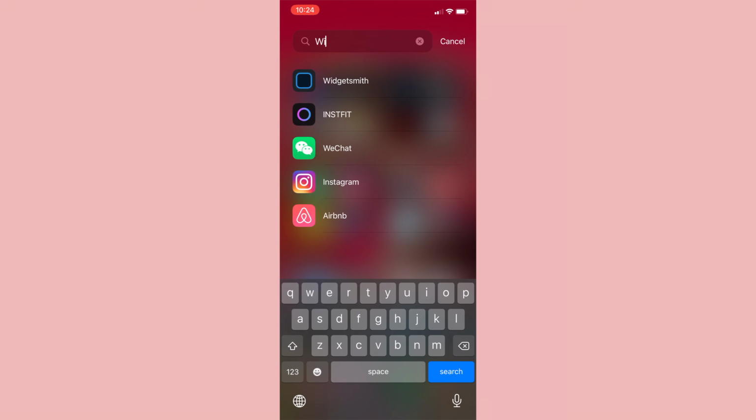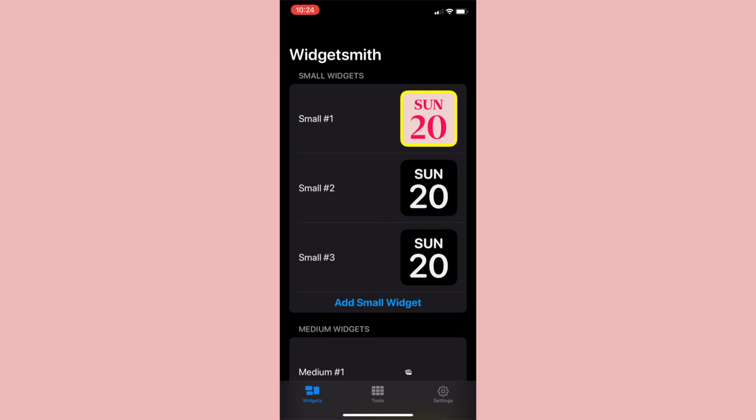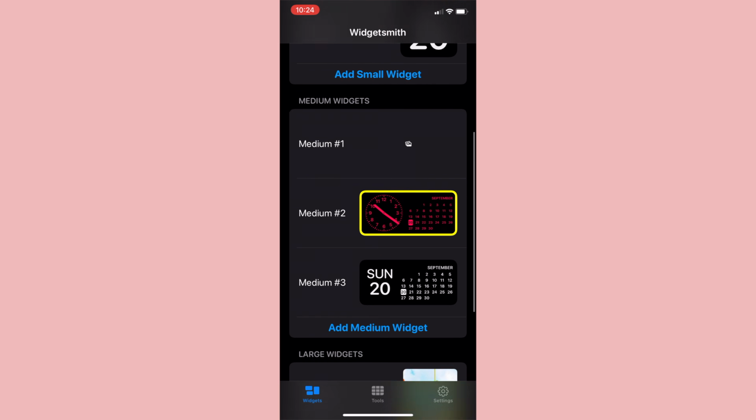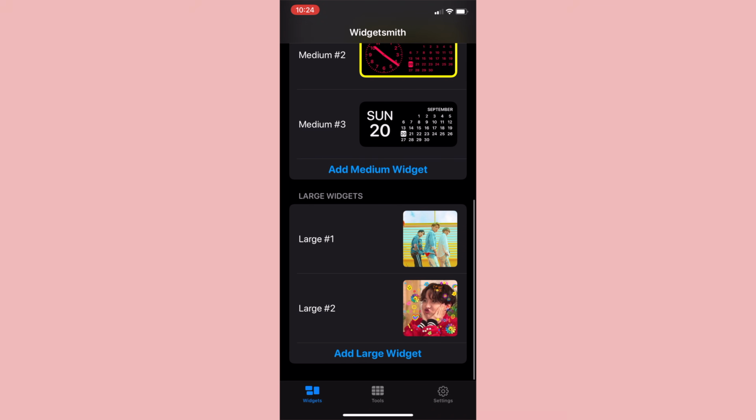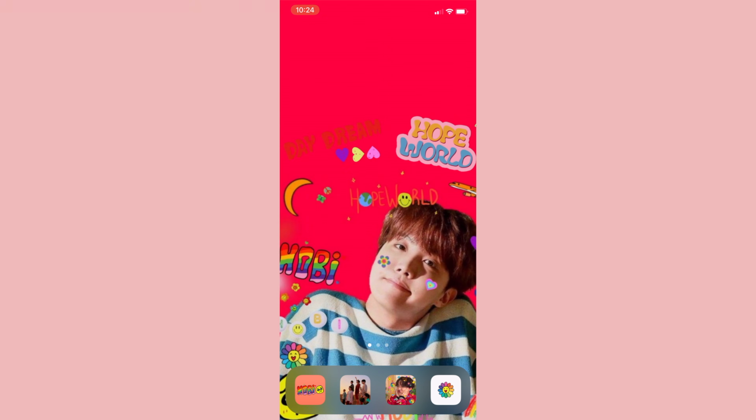Okay, so next I'm going to show you guys how to use Widgetsmith. You should download the app to customize all the widgets. You can add widgets of all sizes like calendars, or you can also just add a normal photo. Okay, so next I'll show you guys how to add these photos.